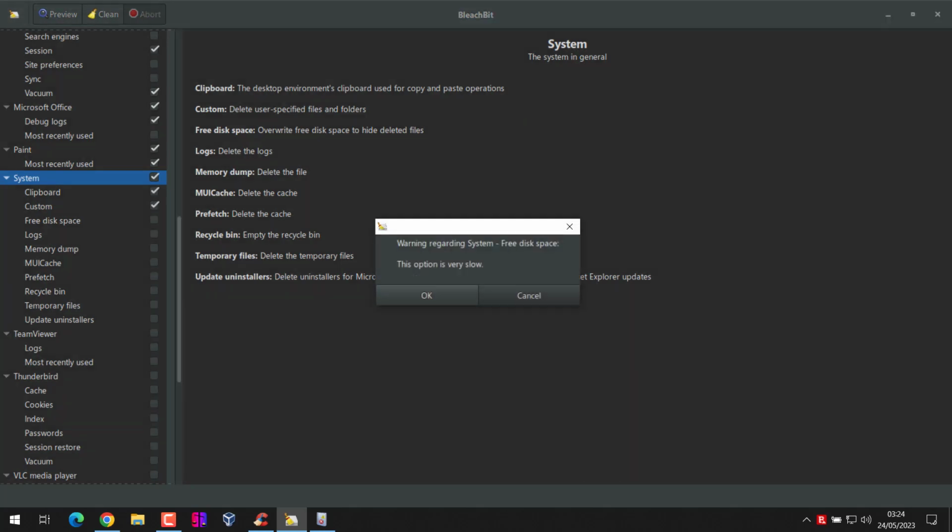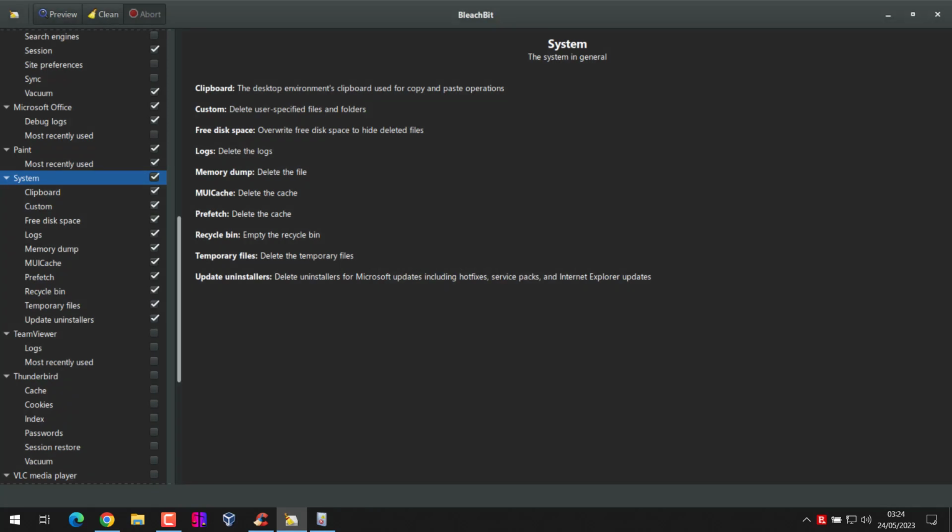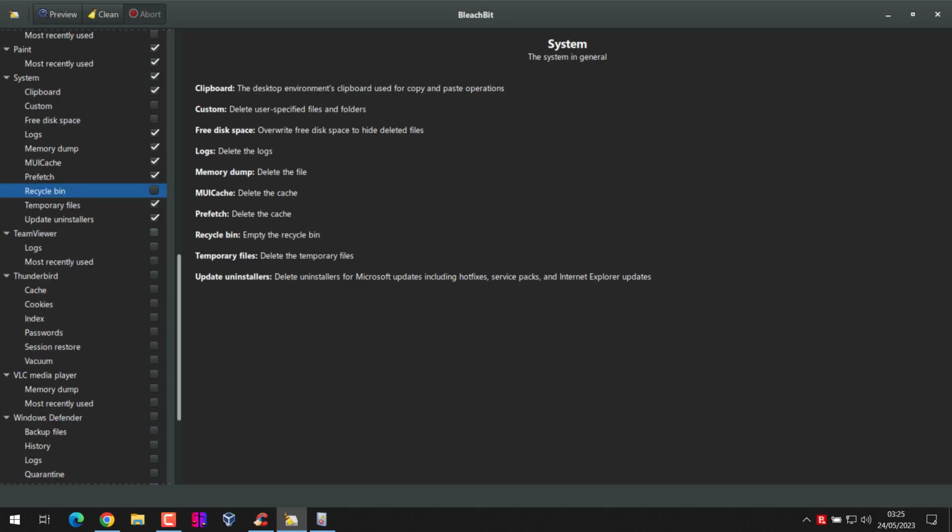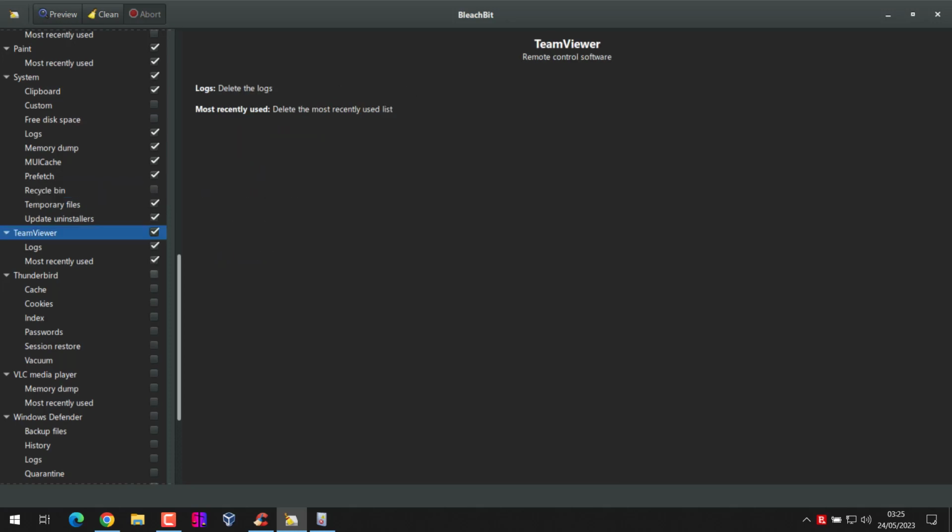Right, so I'm going to click everything but I will uncheck custom because I don't have anything selected. I will take away free disk space because I don't want to do that. I personally don't want to delete anything in the recycle bin, but everything else for me is fine on that one. Team viewer, I don't need that.